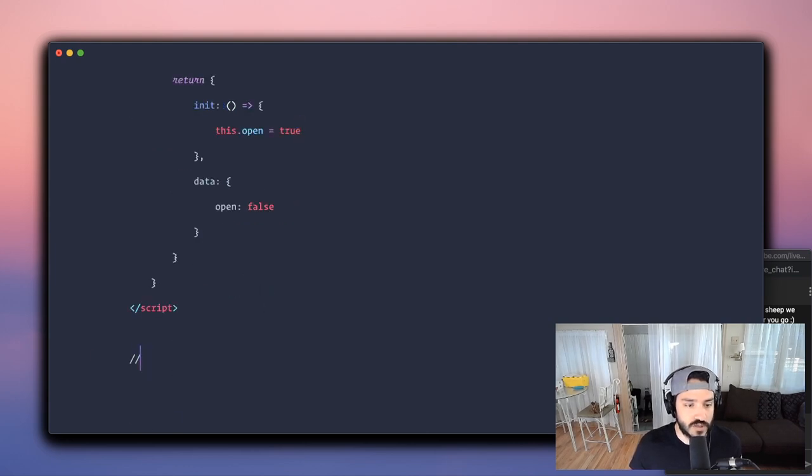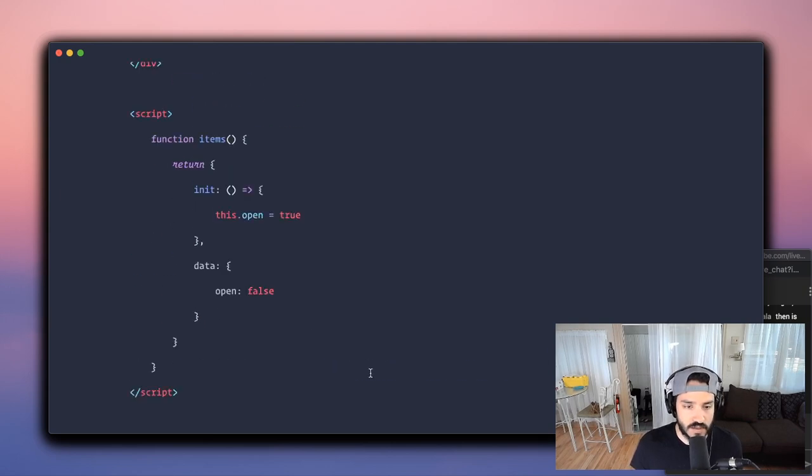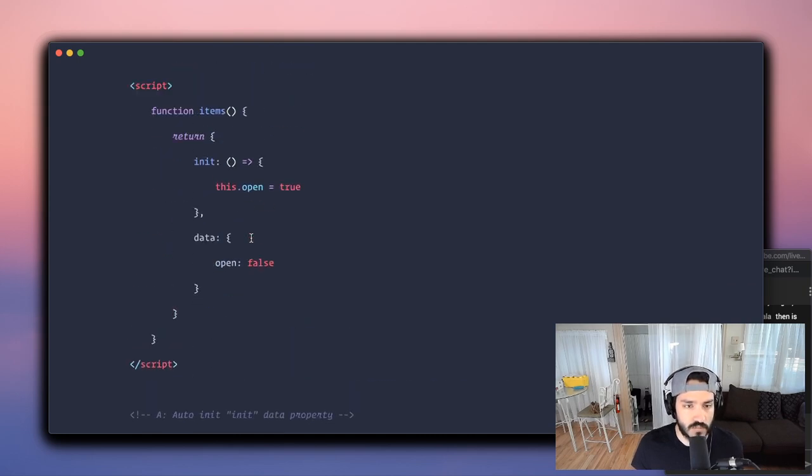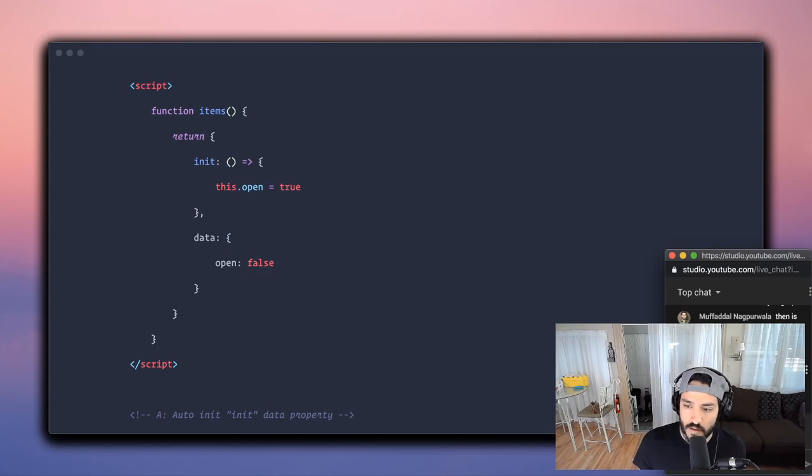So we have option A. Option A is auto init data property. Okay. Option B is separate out data and init when returning from function. So this is kind of a weird one. Actually, Adam Wathen suggested it, so that's why I'm kind of putting it in here. But I know the way that he was using it was, I don't even remember. Anyway, whatever. All right, what about doing fetch outside?